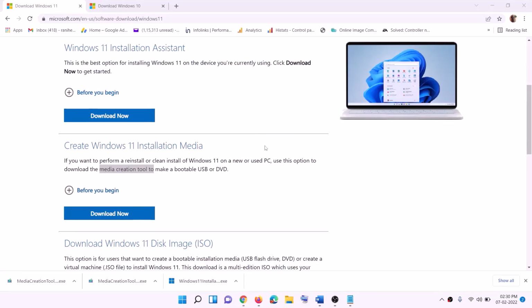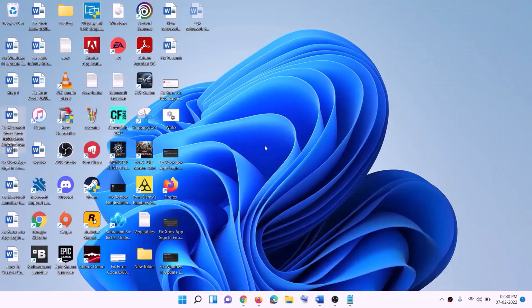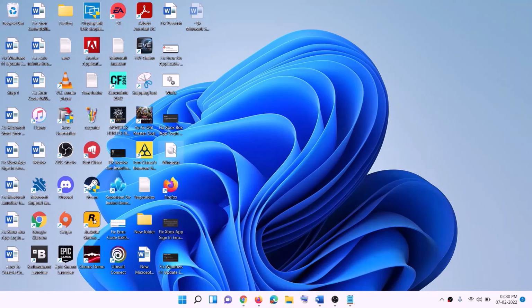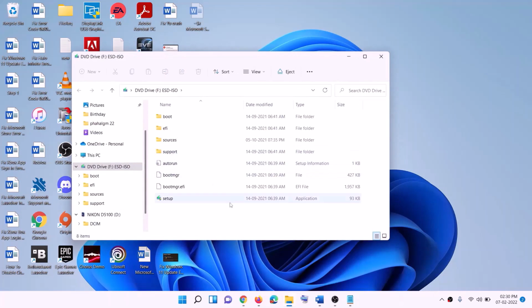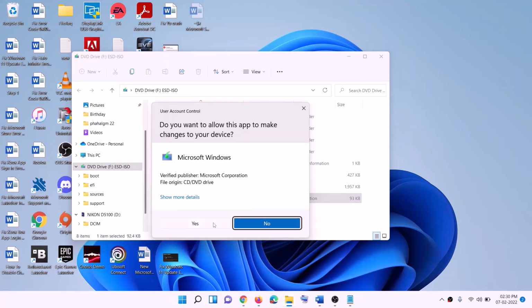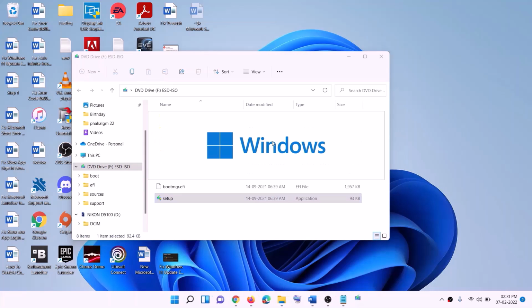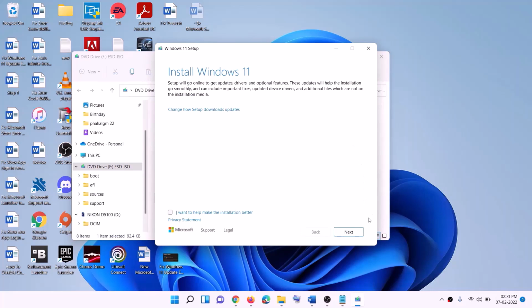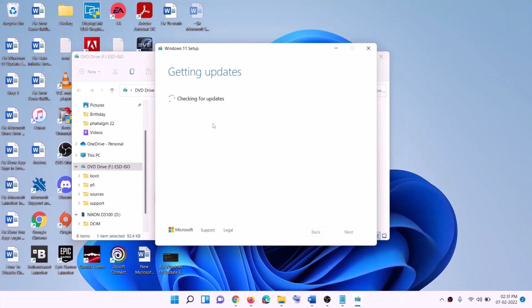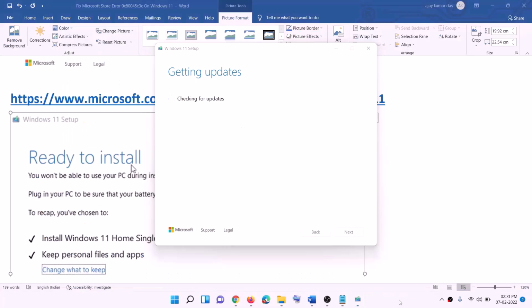Once the download is complete, click on Finish and then go to Desktop, find the Windows ISO file, double-click on it, then run the setup file. Double-click on the setup file, click on Yes to allow. This will load Windows 11. Here you can see Install Windows 11, click on Next. It will check for updates, then click on Accept. Again, it will check for updates.